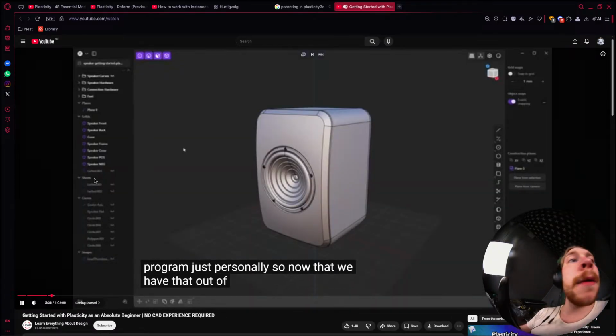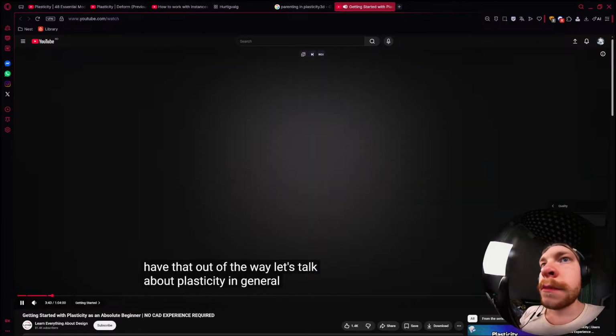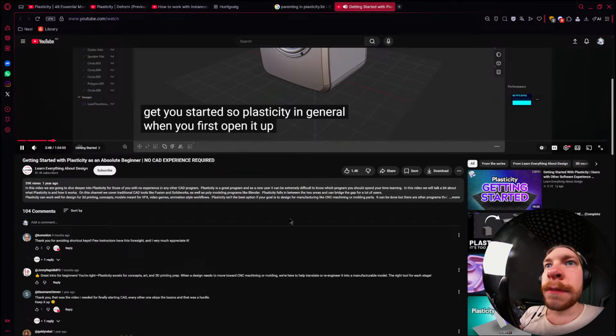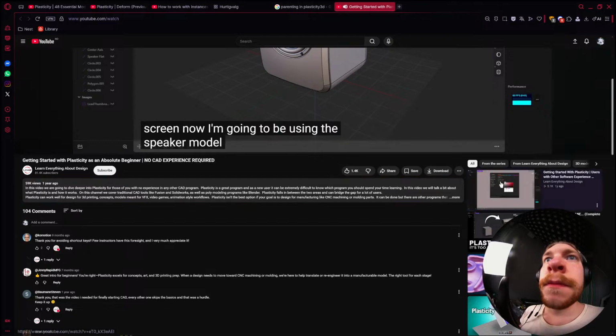So now that we have that out of the way, let's talk about Plasticity in general and how to get you started. So Plasticity in general, when you first open it up, you're going to have a cube in the middle of the screen. Now I'm going to be using the speaker model.